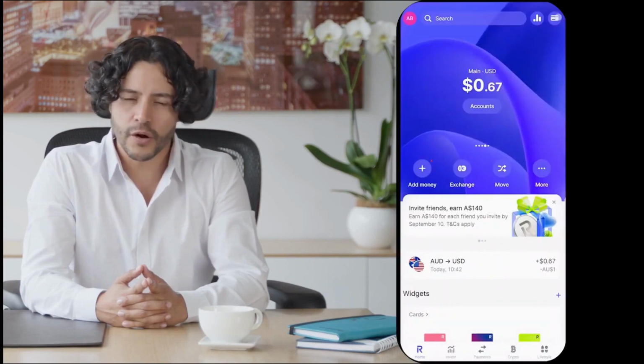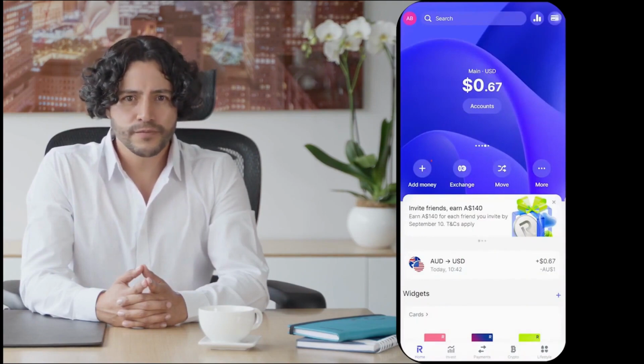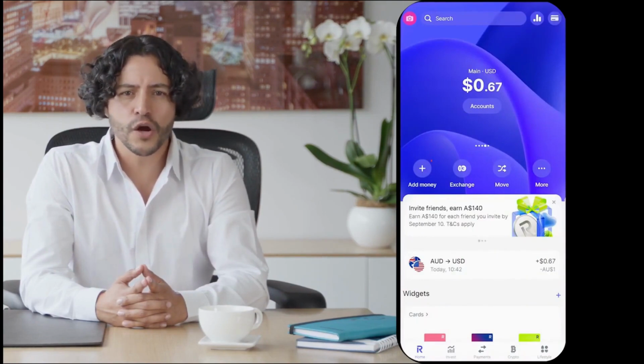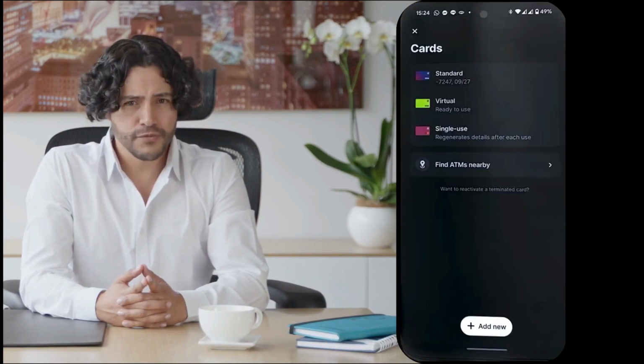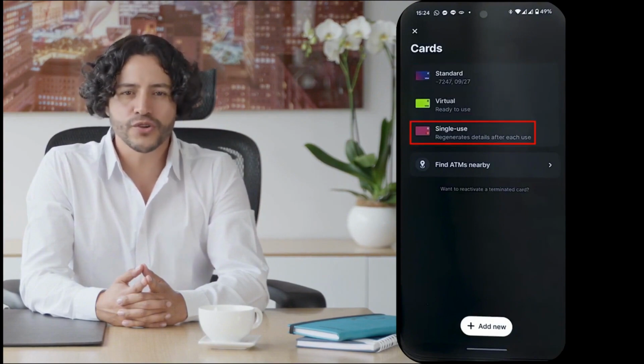Now let's move on to a feature that's both fun and useful. The Revolut debit card and virtual debit cards. To access it, go to your dashboard and click at the top right. You'll see here that I already have 3 different types of cards, and I'll explain them to you in detail.